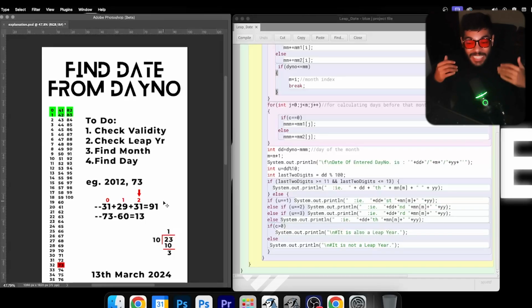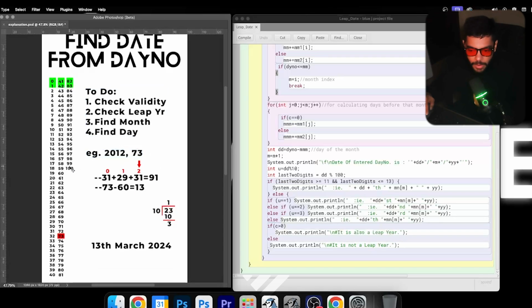Today's program is leap date. It is used to find the date from a given day number and year. So we have a year and a day number of the year. For example, in 365 it may be 100, it may be 80. That's the day number from the entire year. So we have those two and we have to find the date of that year.